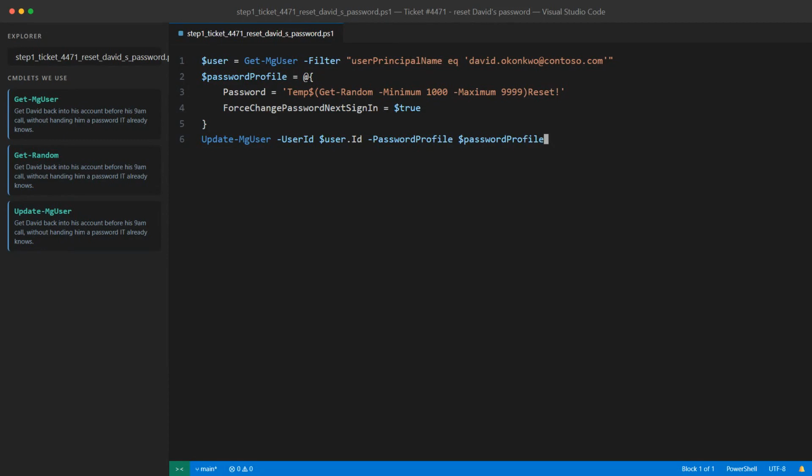First, Get-MgUser filters on David's user principal name to pull his full directory object, because we need the immutable ID for the update. Then we build a hash table called password profile with two keys. Password gets a random 4-digit number sandwiched between static strings, making it unpredictable but still meeting complexity requirements.